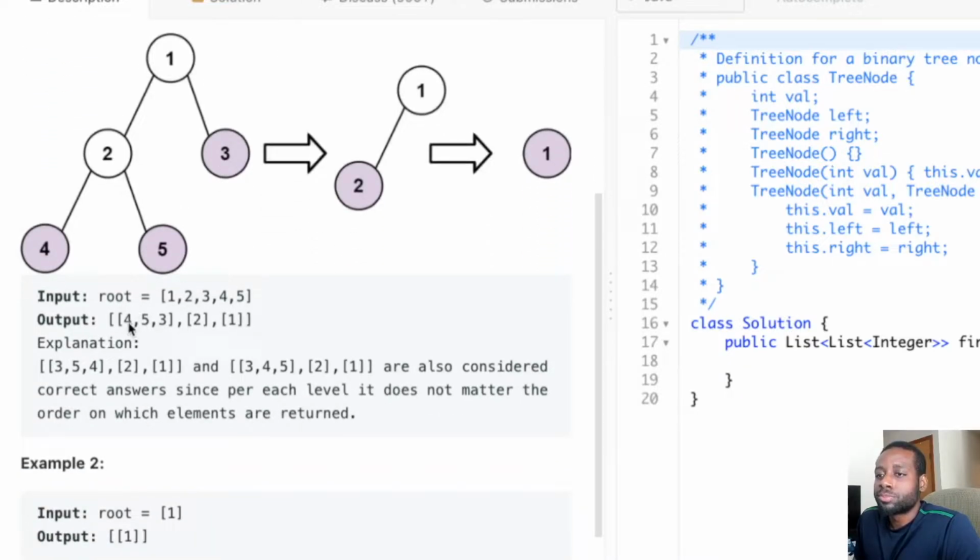So you see how they're categorized and organized. 4, 5, and 3 are in the same list because they got removed at the same time. Then 2 was removed by itself, because there were no other leaf nodes at the time when 2 was a leaf node and was removed. And just like that, 1 was removed by itself because it was the only node.